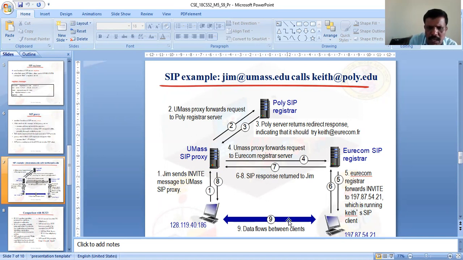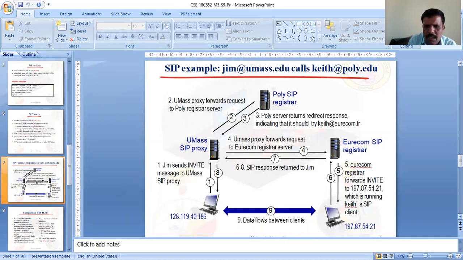So establish the call. Data flows between the clients. Here the acknowledgement is delivered back in the ninth step. So once the acknowledgement is received, the call is established between Jim and Kate, and the encoding formats and IP addresses of both persons are communicated.